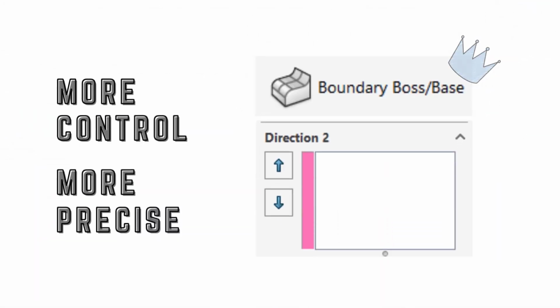Now, why is Boundary Boss different? Because it gives us better control in two directions. It lets you define the curve's continuity in both directions, giving you precise control over shape.